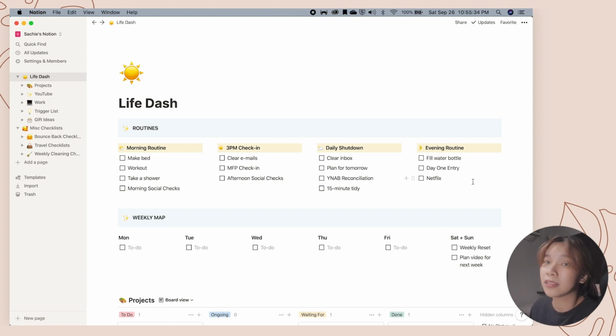And then I have Netflix, which honestly doesn't really need to be on here, but I wanted this to look kind of proportional, like 4-3-4-3 lang. Okay, so that's it for the routines.